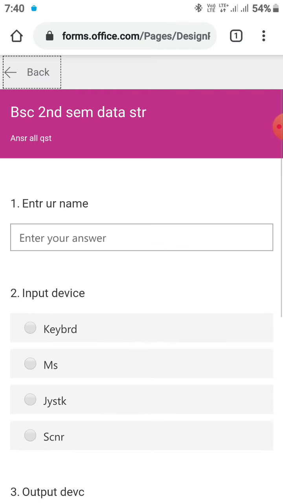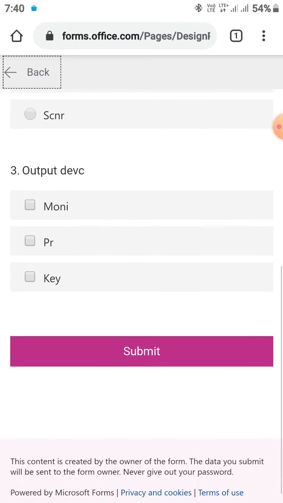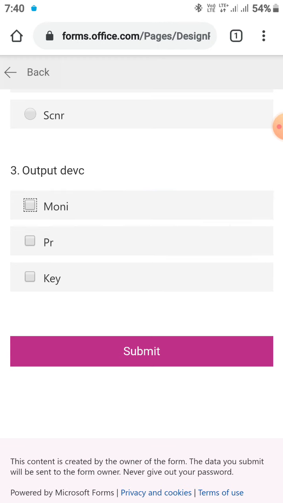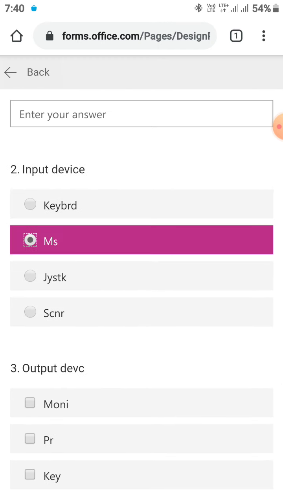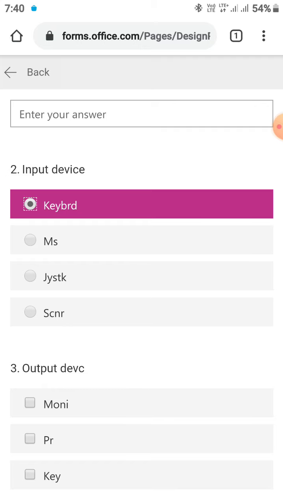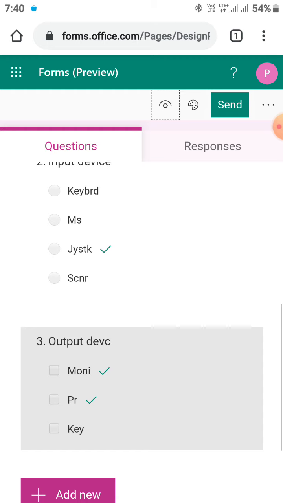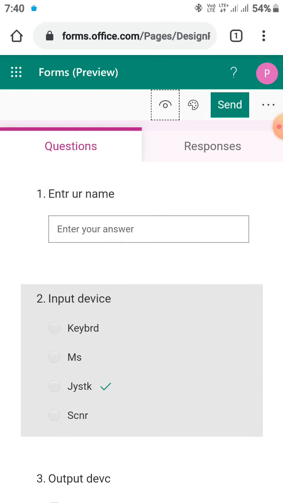Okay, now go to preview and check the third question. See, but here only one can be selected. Fine, then coming back, one more thing I forgot to do: I didn't specify the marks for the questions.